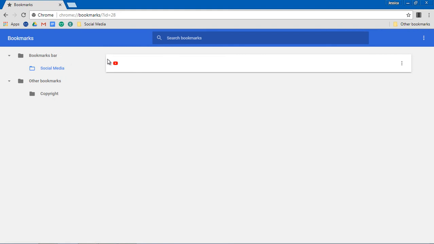It's really helpful to go through your bookmarks and figure out how to organize them in a way that is best for you. Have fun organizing.